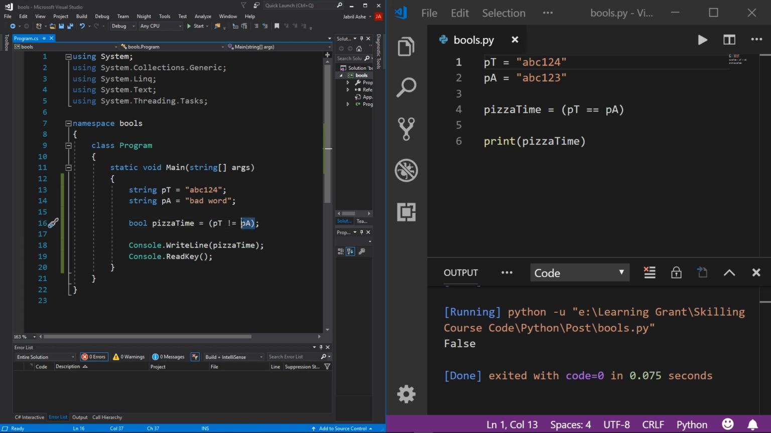Now, what this is saying is, if they do not equal each other, then I want you to return a true value. However, if they do equal each other, then I want you to return a false value. It pretty much just flips the Boolean operation, which again is what we want in this scenario because we're trying to filter out bad word. If what you typed is bad word, then it's not pizza time.